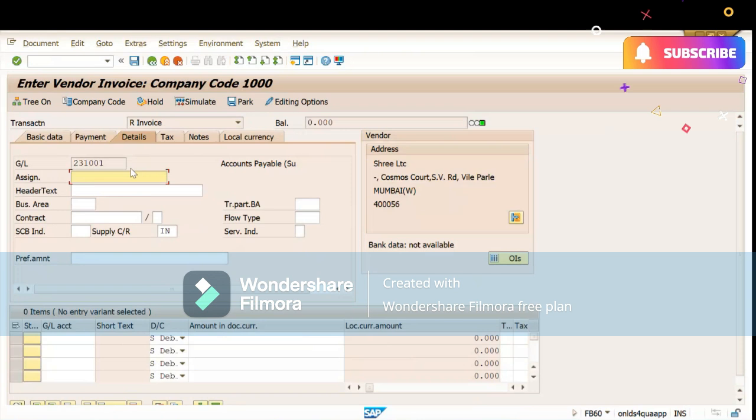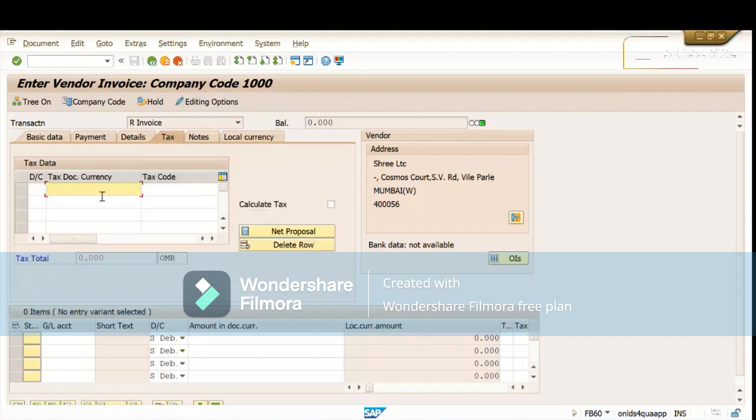And the details tab, whatever configuration we have done, the GL accounts, the header text, you can write in business area. If you have anything, you can maintain it. All these some other things also you can maintain in this details tab. And the tax tab, this is the net proposal of the tax. Actually, this is not inclusive of tax, we can maintain this one as exclusive of tax. This is the net amount of the tax, we can calculate the tax here in this tab.